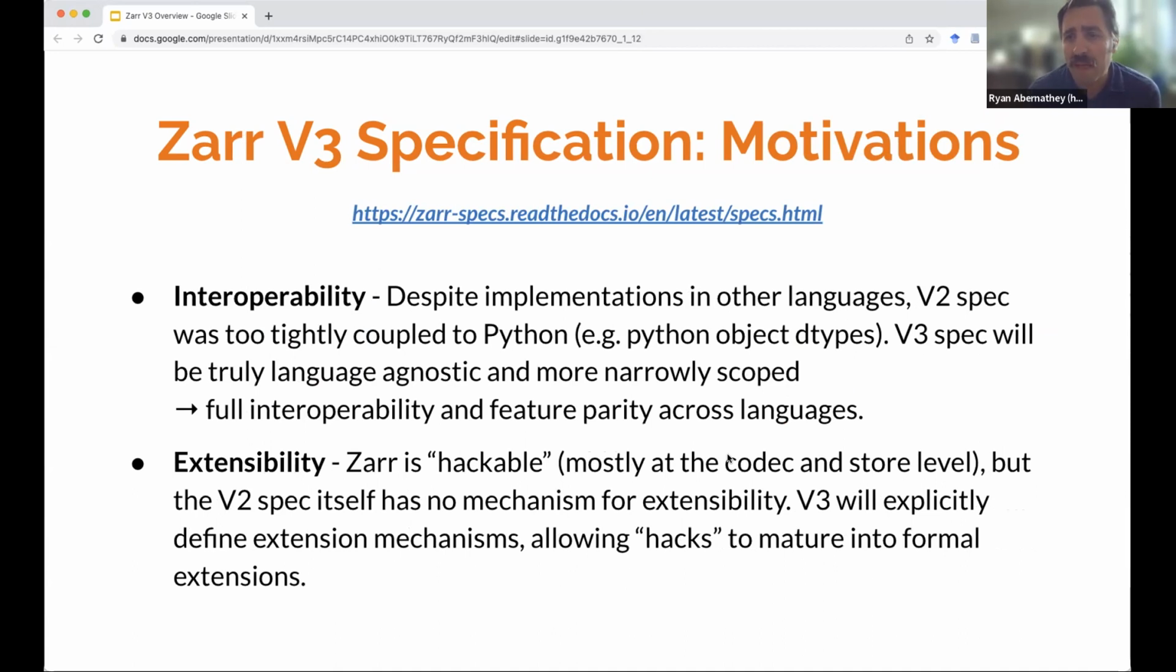A big part of this is interoperability. So I mentioned that Zarr originally started as just a Python library, and then it slowly became implemented in other languages. It sort of merged with something called N5, which is originally, I believe, a Java library that did a very similar thing. And what we realized along the way is the V2 spec really contained too many Python-specific things. Like it referred specifically to how you would store Python object D types, right? And that just really didn't make sense for a multi-language, language agnostic specification.